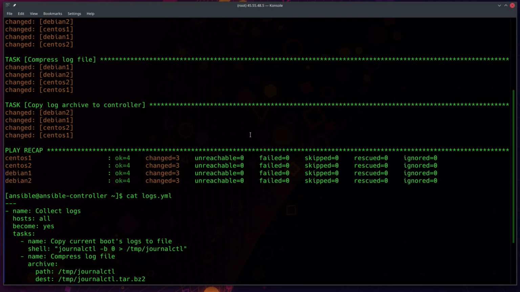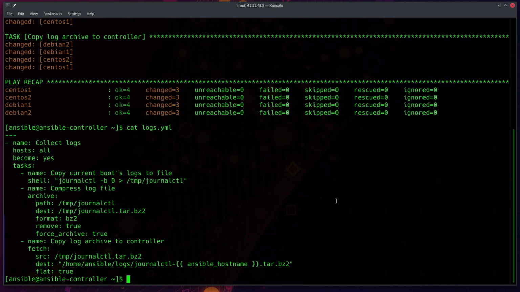If anything goes wrong, you're typically going to see the failed counter increment unless you specified ignore errors, in which case it will say ignored, or if you specified a block with a rescue block, which is basically like a try-catch in programming, where you say, try to do this, but if it doesn't work, just move on, but do this instead. If you do that, it will increment the rescued counter. Unreachable is when your server's offline, and skipped is when you operate using a conditional and a server doesn't meet that conditional. But in this case, everything was okay.